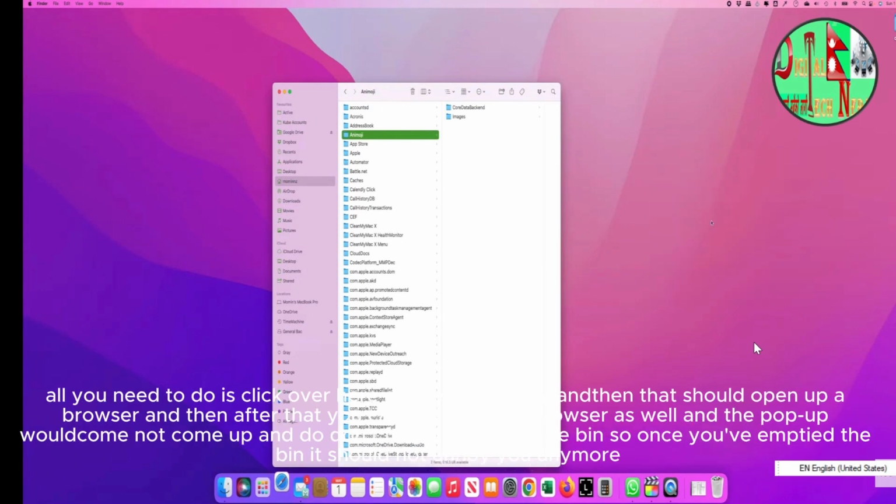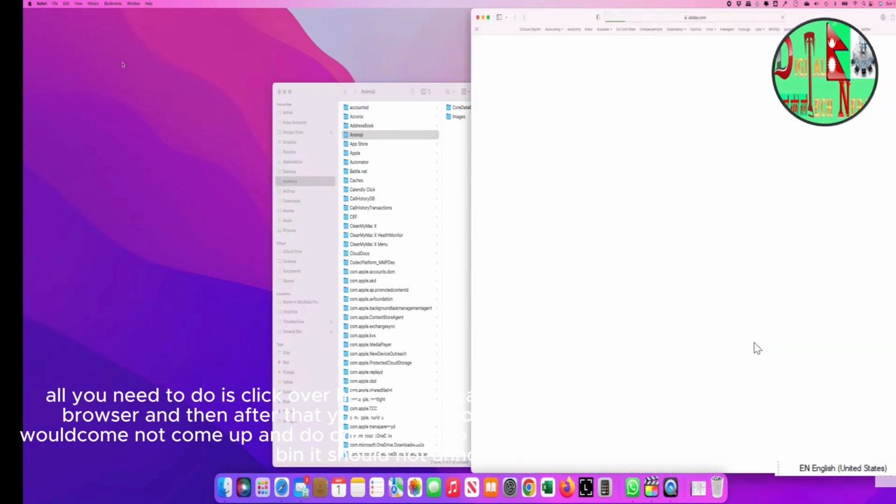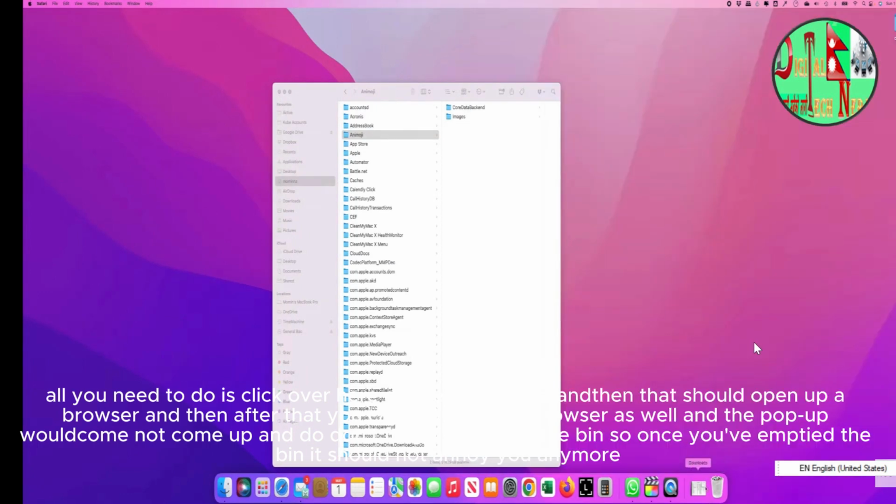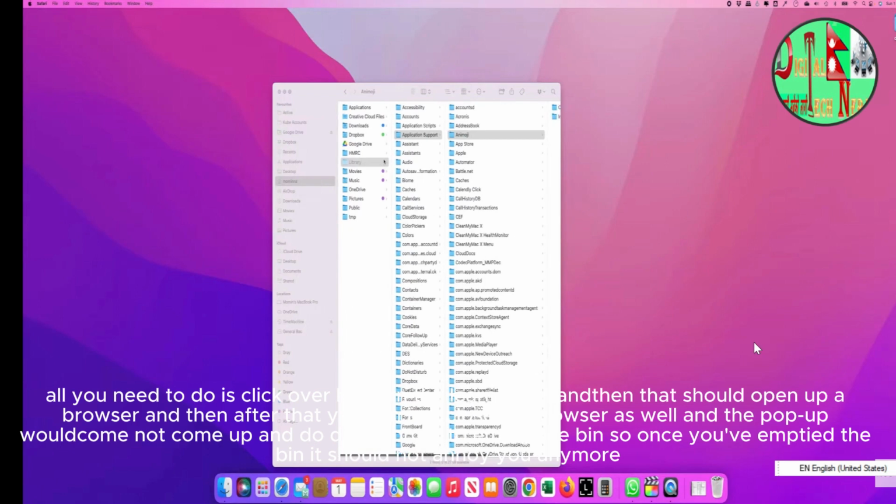All you need to do is click over here on Learn More, and that should open up a browser, and after that you can just close that browser as well, and the pop-up would not come up. And don't forget to empty the bin. Once you've emptied the bin, it should not annoy you anymore.